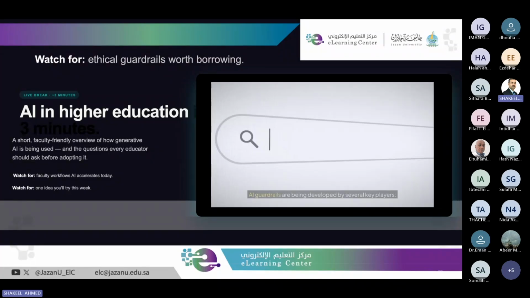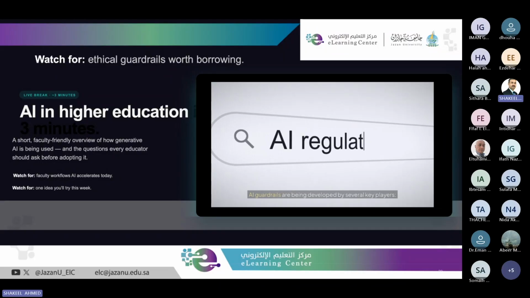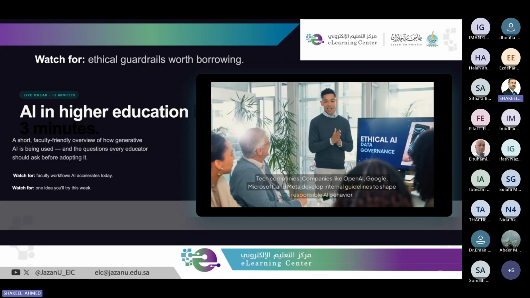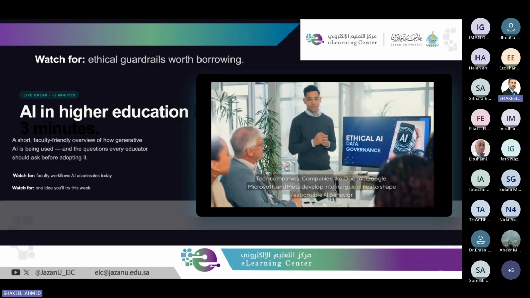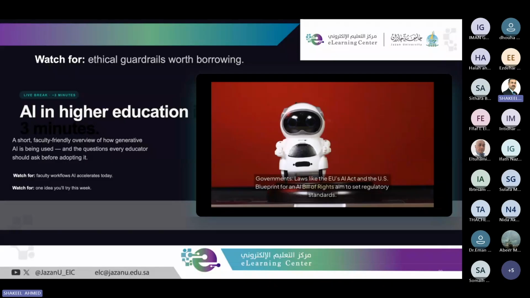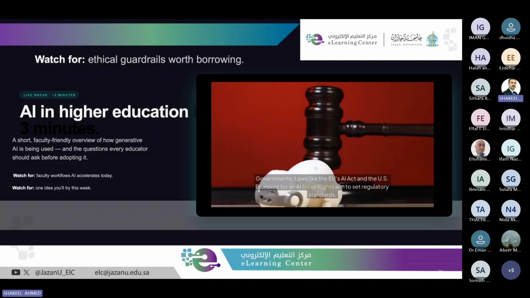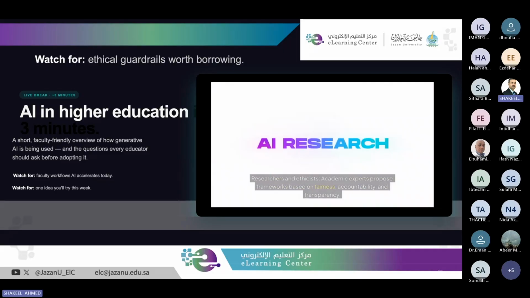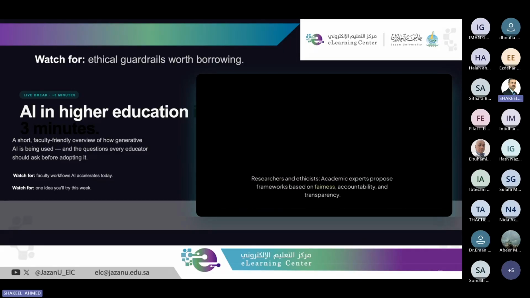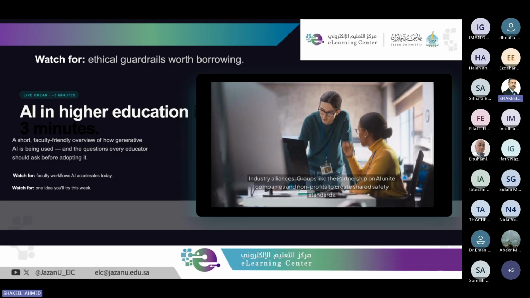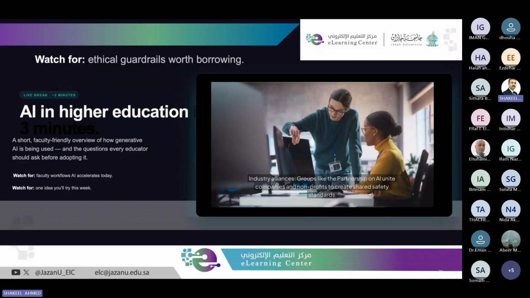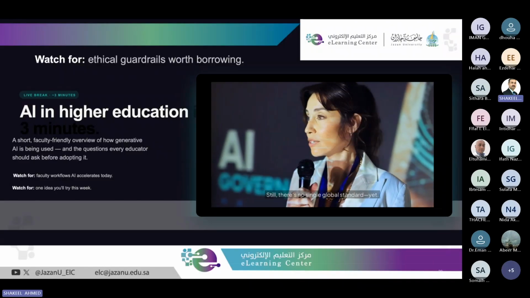Who sets the guardrails? AI guardrails are being developed by several key players. Tech companies, like OpenAI, Google, Microsoft, and Meta, develop internal guidelines to shape responsible AI behavior. Governments: laws like the EU's AI Act and the US Blueprint for an AI Bill of Rights aim to set regulatory standards. Researchers and ethicists, academic experts, propose frameworks based on fairness, accountability, and transparency. Industry alliances, groups like the Partnership on AI, unite companies and nonprofits to create shared safety standards. Still, there's no single global standard yet.